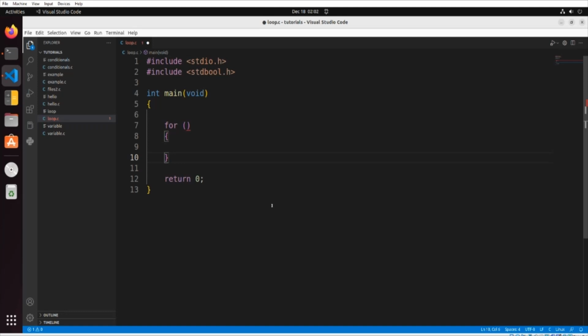Instead of declaring our counter variable outside of our loop, like in the last example, with for loops, we can initialize it right here in our parentheses. So I can say int counter is equal to 0. And I'll end this with a semicolon.